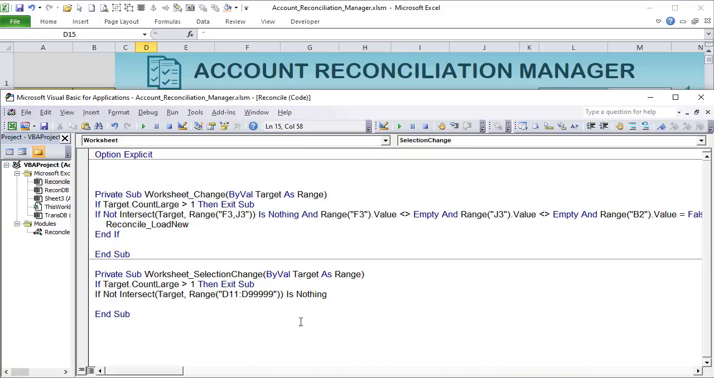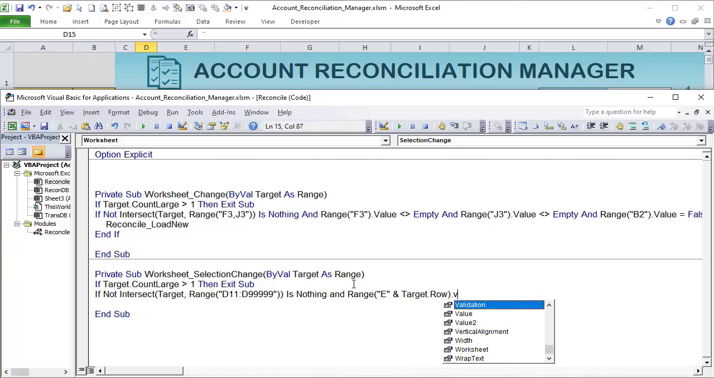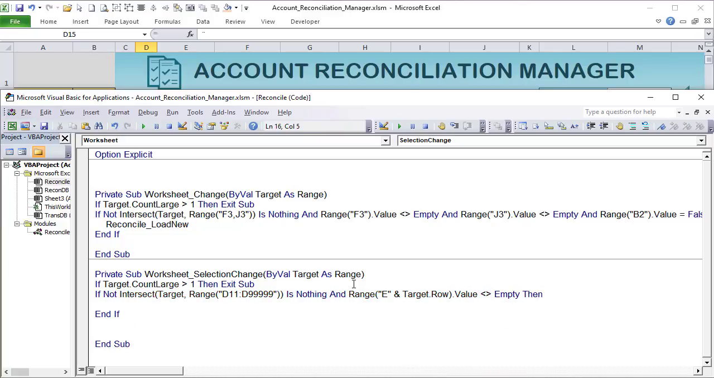So we can do that here. And range E and the target dot row dot value does not equal empty. Then we want to do something. What do we want to do? Well, then what I want to do is determine what to add. Are we adding a checked or an unchecked box? It's going to be based on the current value.